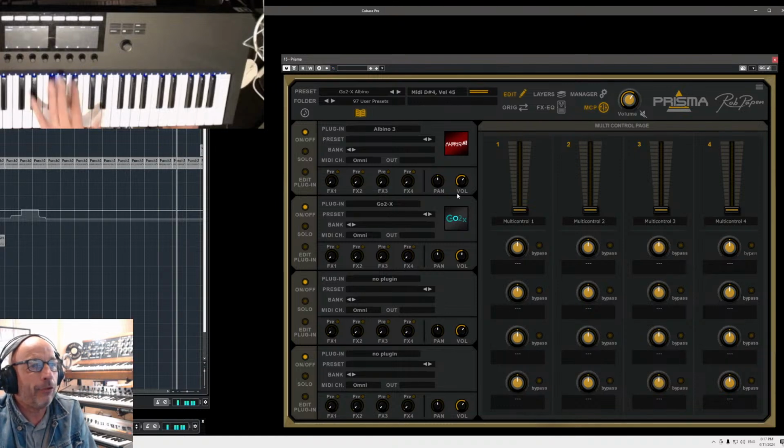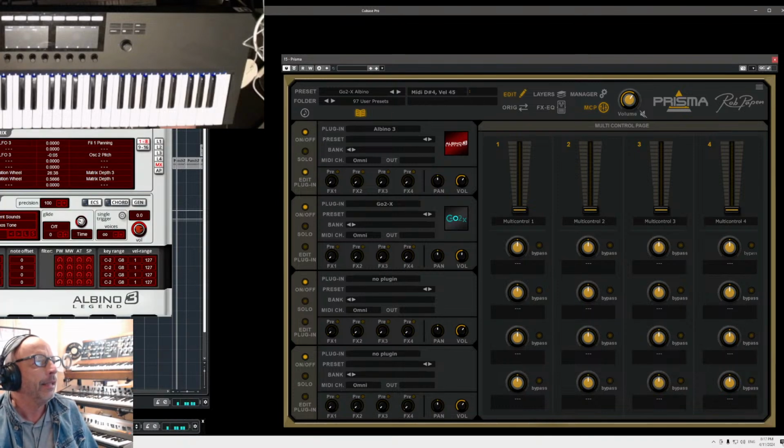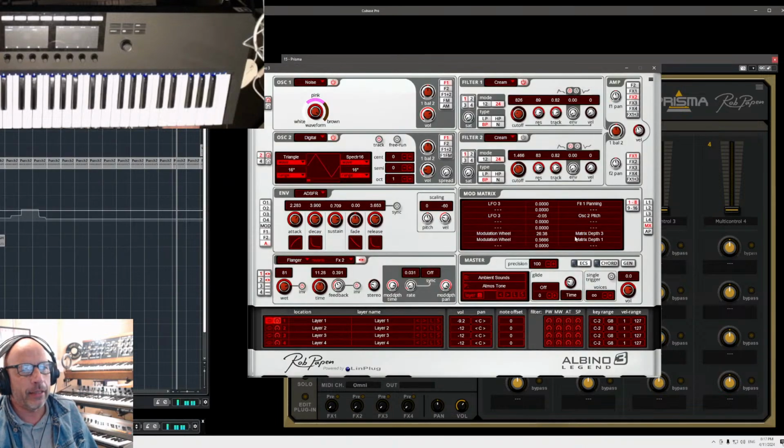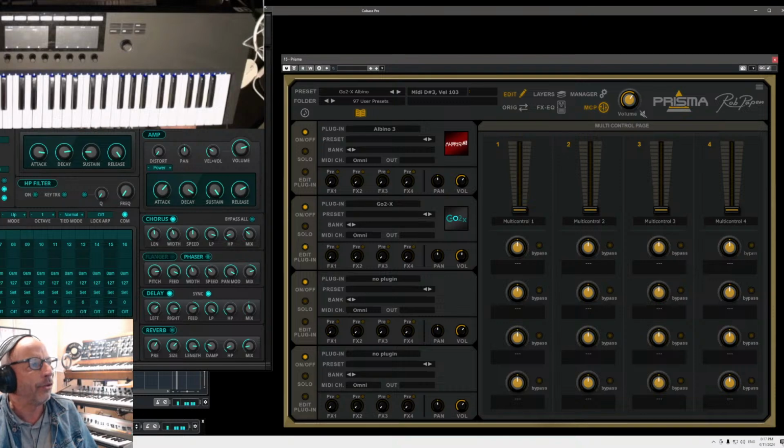So that was a combination of Albino-3 and Go2X. What I mostly do in Prisma when I create presets is open the sounds here, then go to the amp envelope, which is here, and set that one pretty different: a close attack, and also the release a little bit more closed. And I will do the same with Go2X.